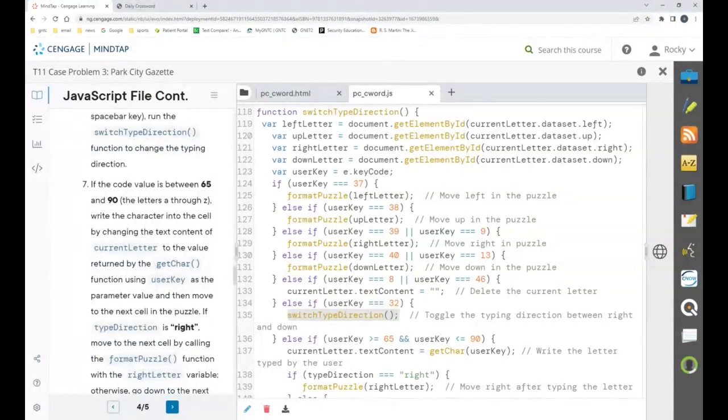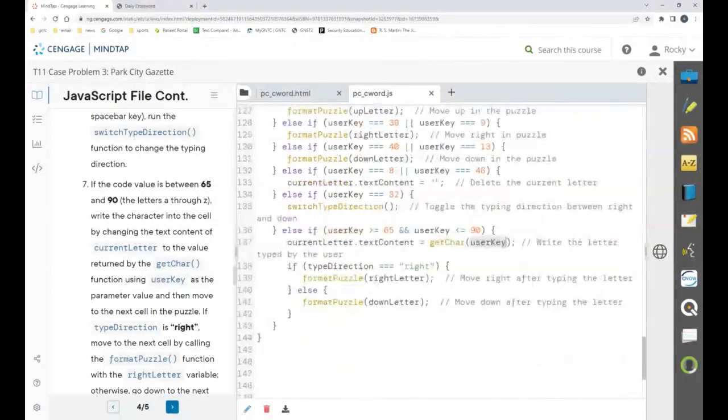We also see that if the code value is between 65 and 90, those are the letters A through Z, it's going to write that character into the cell. It's going to change the text value of the current letter to the value returned by the get character function. And it's going to use the user key as a parameter. So we have a get character function, and the user key is what's being pressed on the keyboard, and it's being passed on to that function.